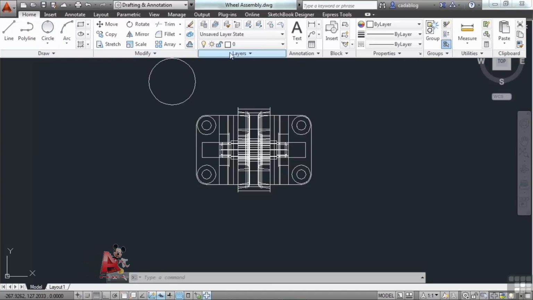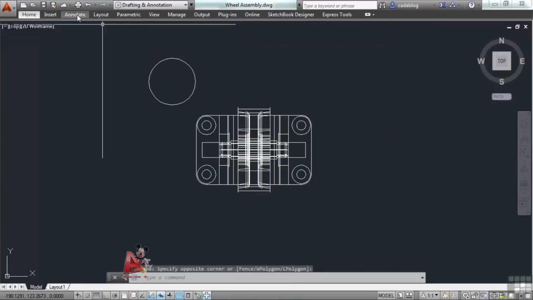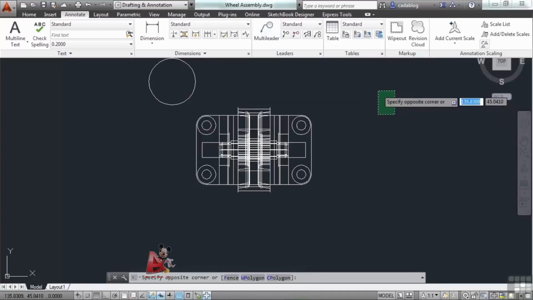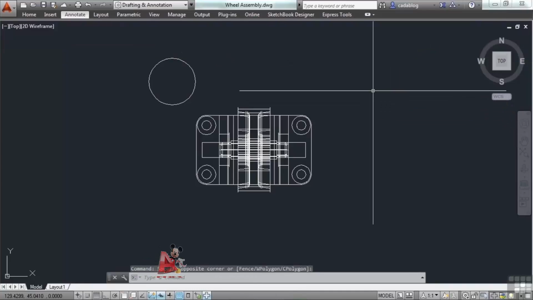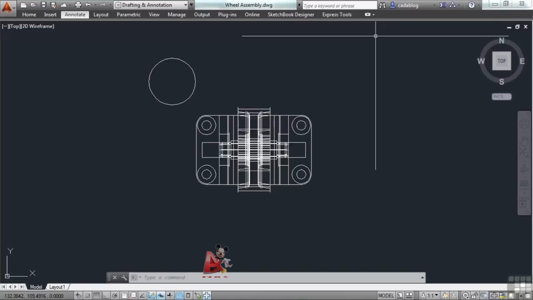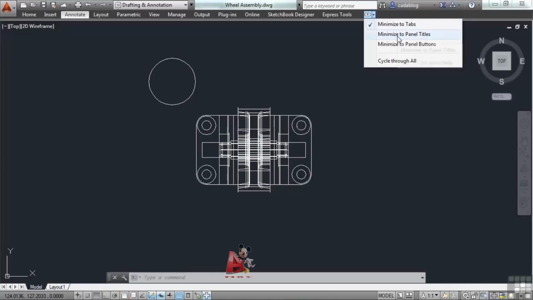Then you have everything here. As you go about your business, it slowly disappears. Same thing with Annotate. And here they are. That saves you a lot of screen space. Now if you know where your commands are, you're very comfortable with a ribbon, then this is a great way to go. But if you're not so sure where the commands are yet, you may want to keep it expanded out. You have a few more options.